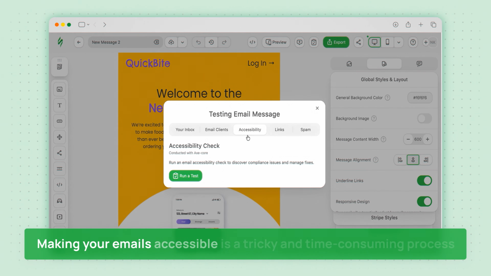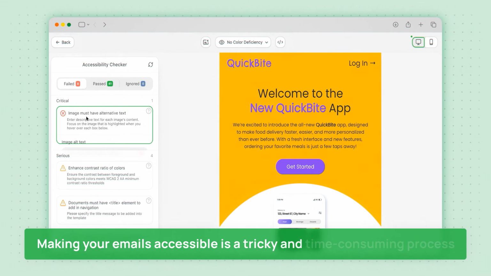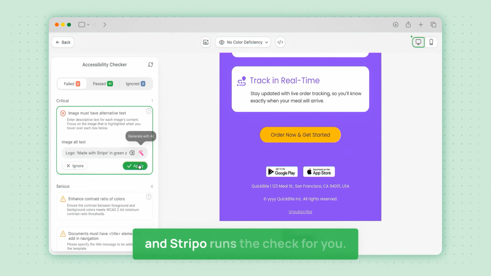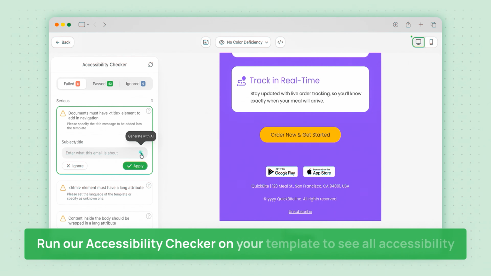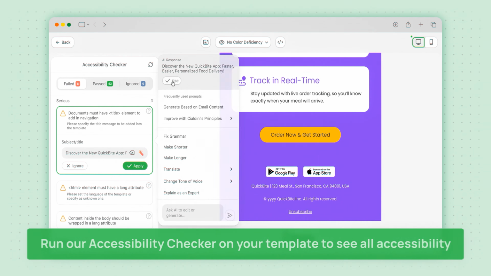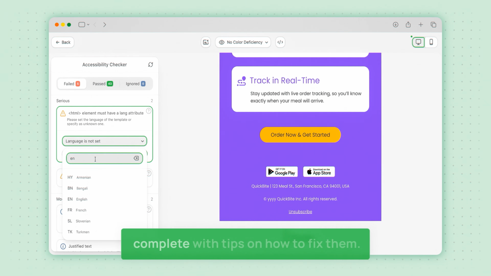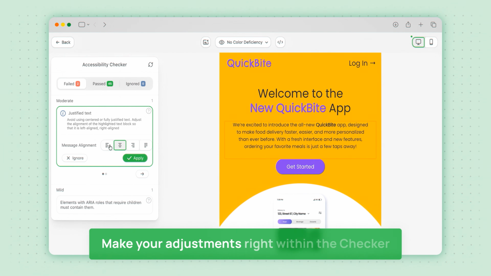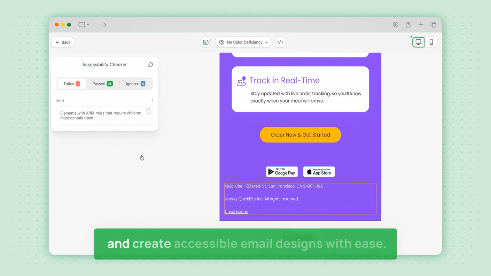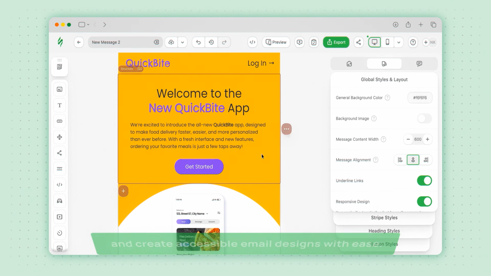Making your emails accessible is a tricky and time-consuming process, and Stripo runs the check for you. Run our accessibility checker on your template to see all accessibility issues clearly highlighted, complete with tips on how to fix them. Make your adjustments right within the checker and create accessible email designs with ease.